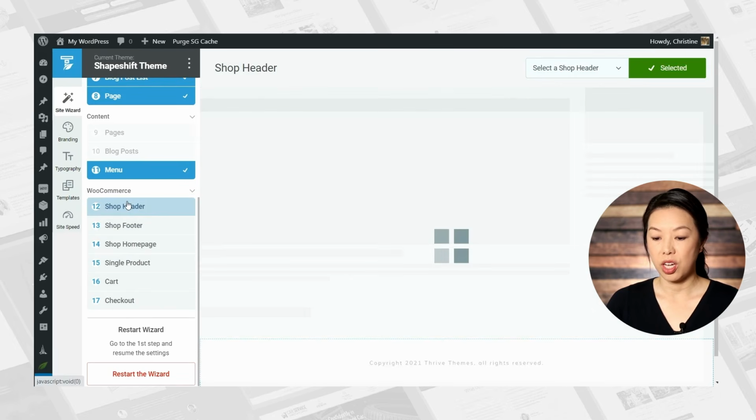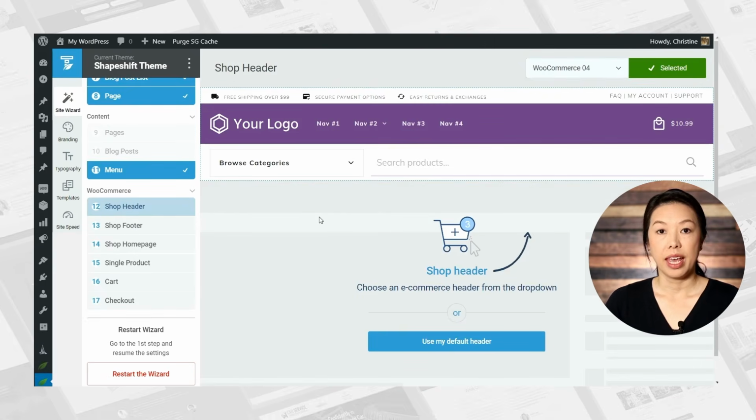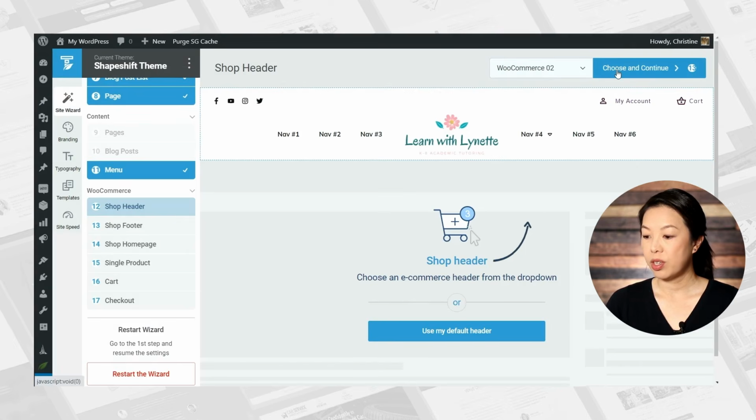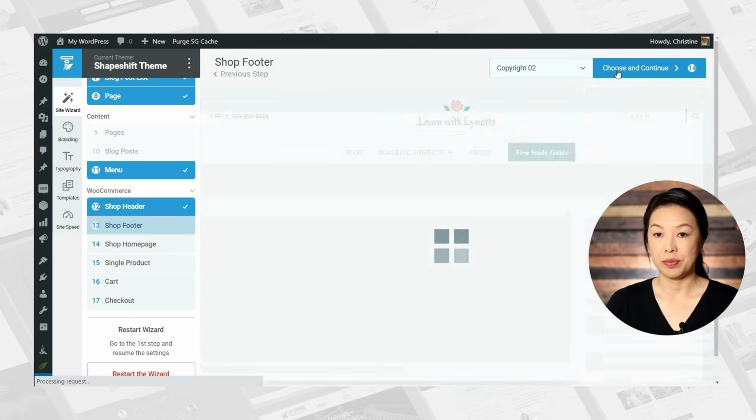So click on the Shop Header option. And for the shop header, you can choose a specific header that will be shown just on your shop pages, or you can use your default site header, the one that you'll be using for the rest of the website. So I'll go ahead and choose a header just for the shop. So I'll click on the drop-down menu in the upper right-hand corner, and you'll see that you have several options to choose from. I'll go ahead and choose this one. And then you can click the Choose and Continue button.